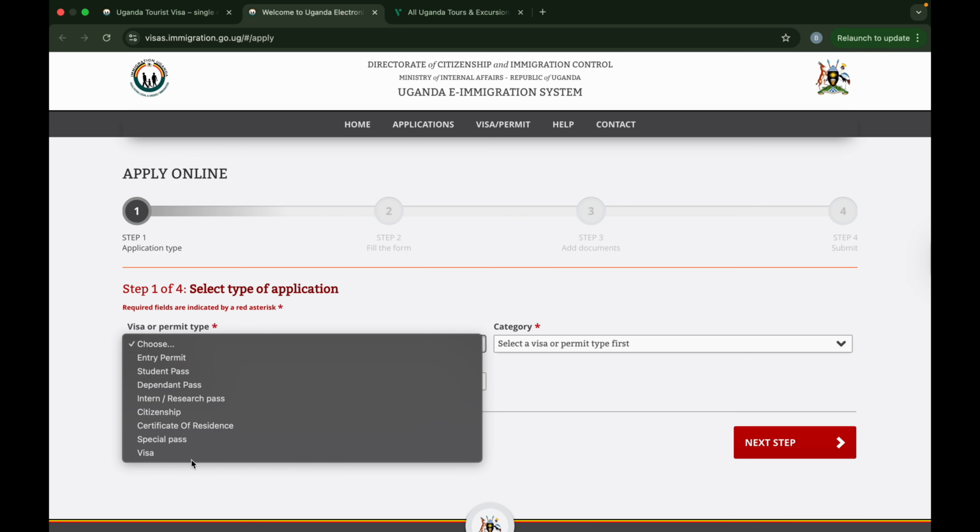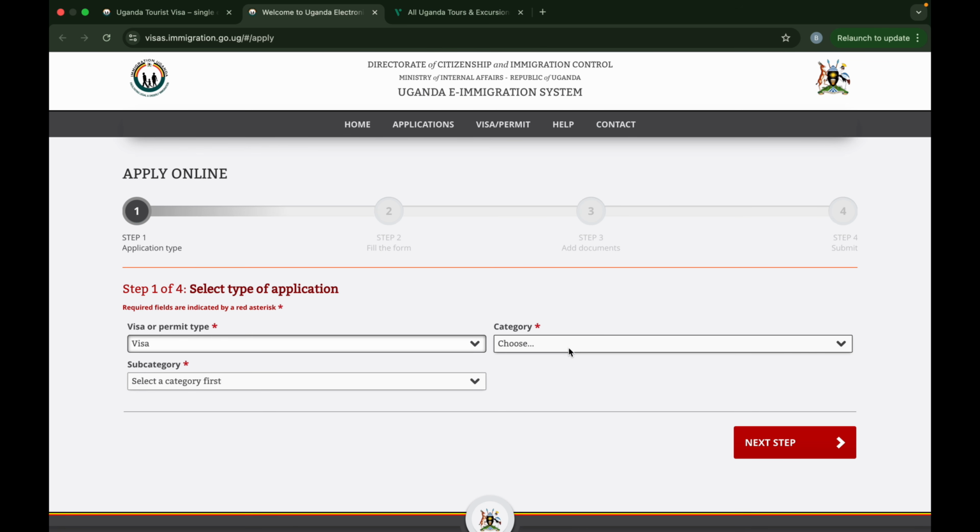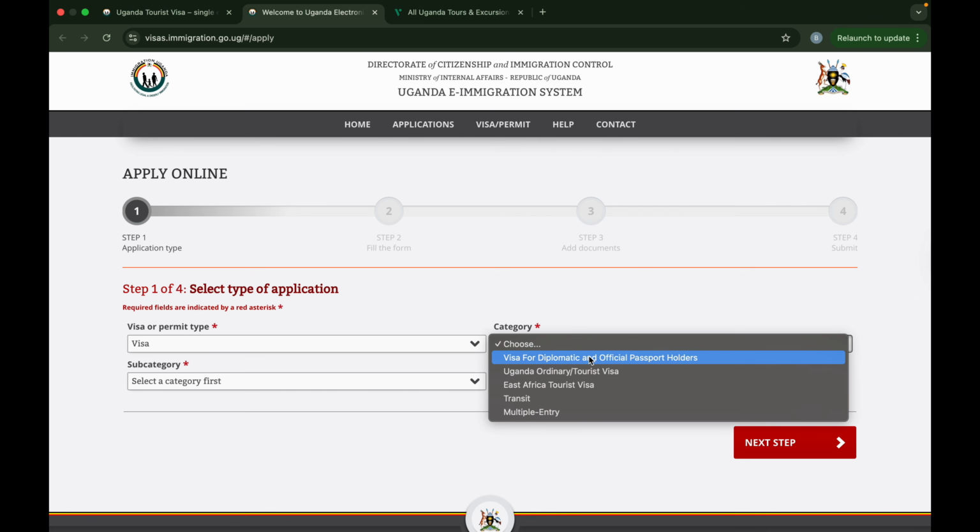Our concern is with visa, so we click on visa, and then category. For category, you come down to if you want multiple entry, if you want East African tourist visa, which allows you to travel to not just Uganda, you travel to Uganda, you travel to Kenya, you travel to Rwanda, and you also travel to Tanzania. So this East Africa includes all the 4 block countries that are under a East African agreement. So you can go for this option.